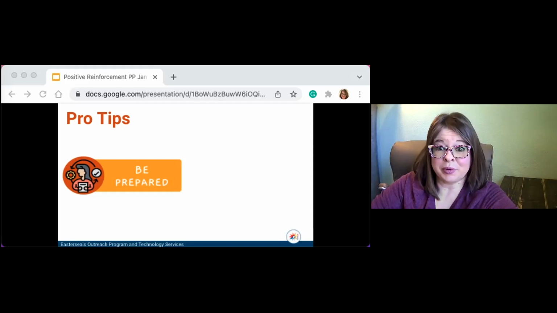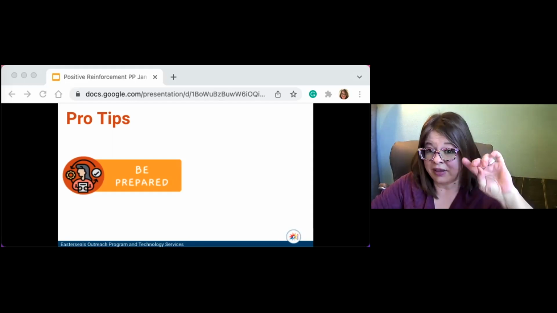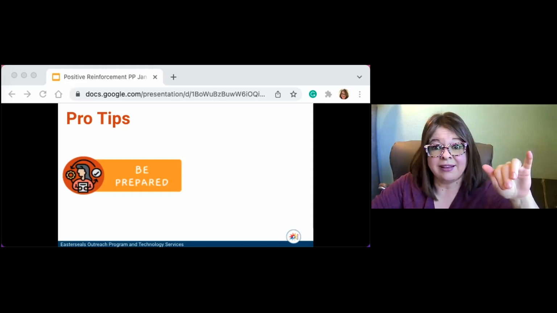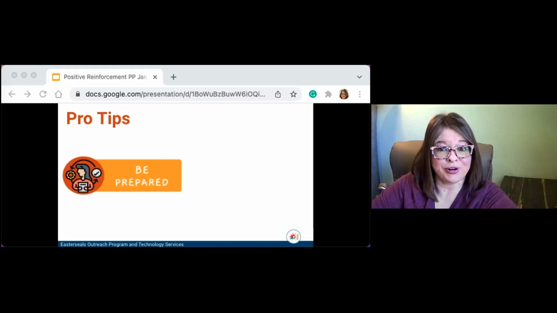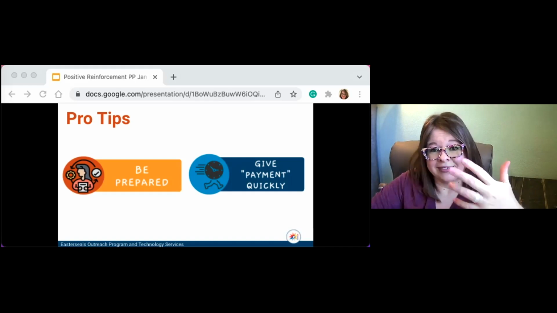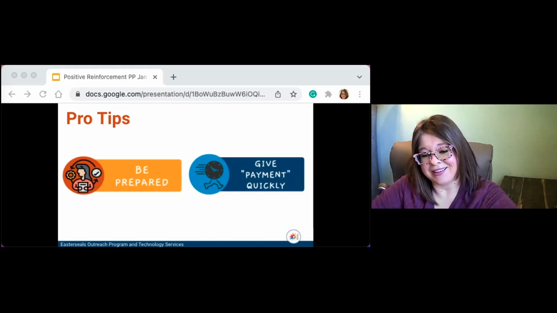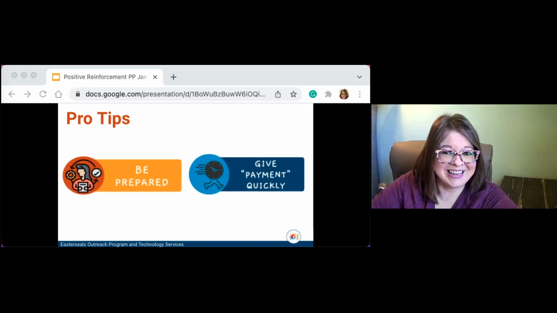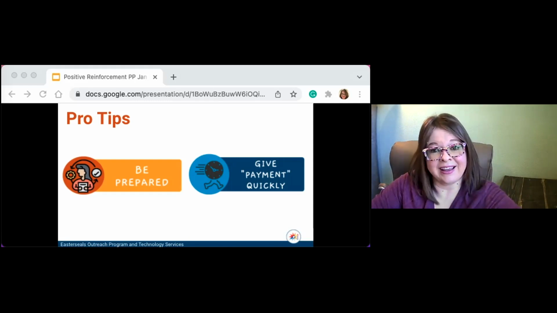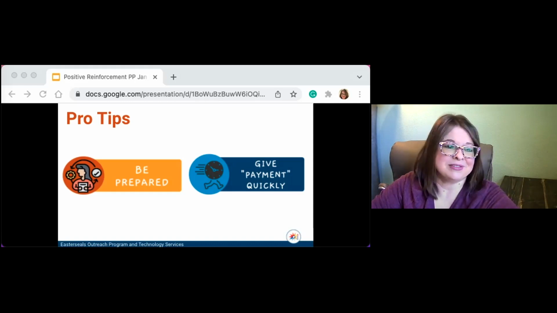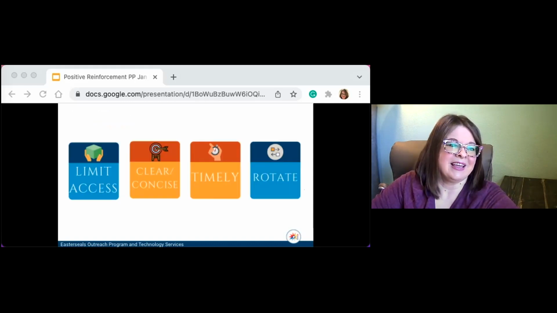So if you're doing the iPad, you want to make sure you either have the video or the game, whatever it is, queued up and ready to go before you start working with them. And then you want to give your payment quickly. I don't think it's bad to hear 1 to 3 seconds as a goal again, because that is also vital to positive reinforcement. And now we are going to look at rotating items.